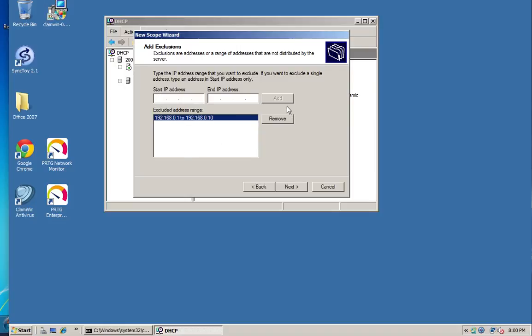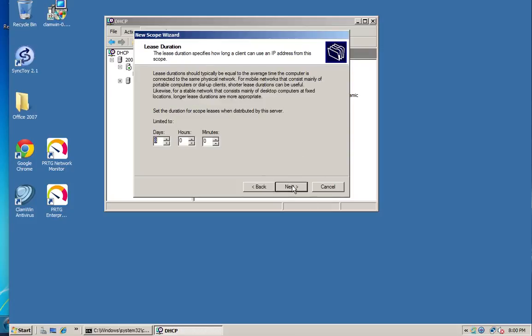I can go in and add to that or reduce it as I wish, but it's a good idea to just get some reserved so that you don't get any issues with ones being given out that you don't want to. So I can click Next. The lease, how long do I want my DHCP server to give out IP numbers for before it retrieves them?